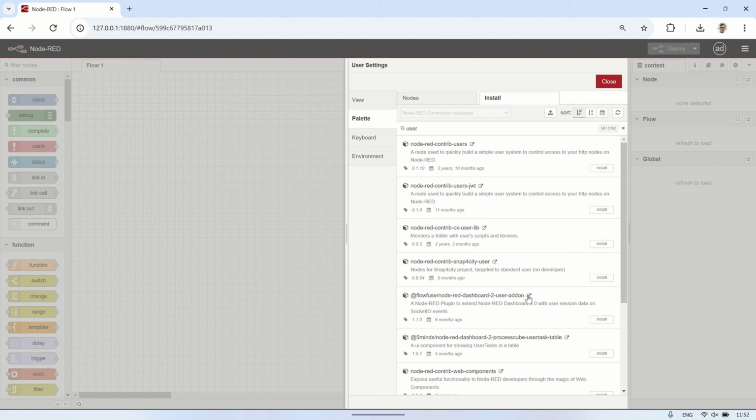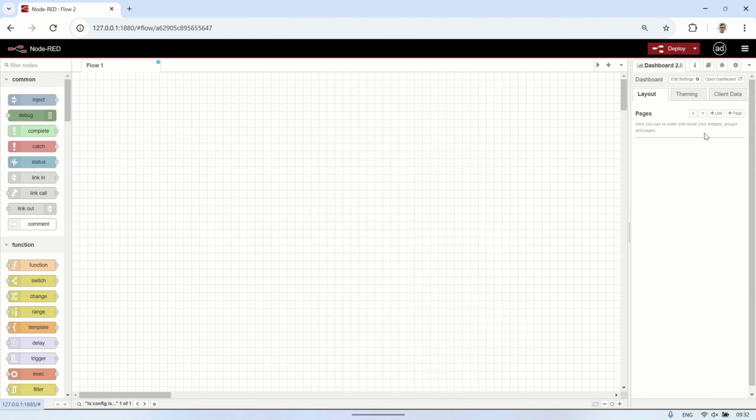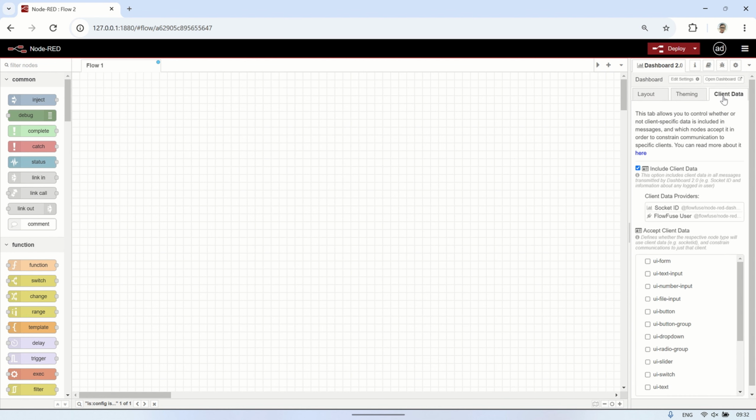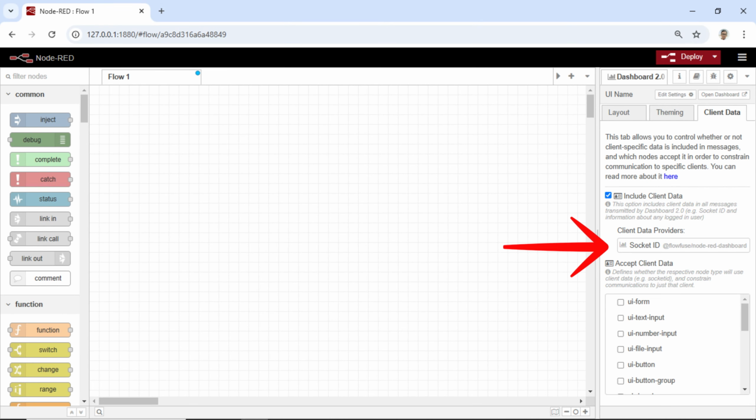Open the Manage palette in Node-RED. Switch to the Install tab. Search for FlowFuse/Node-RED Dashboard 2 User Addon. Then click Install. After installing the FlowFuse User Addon, click on Dashboard 2.0 and navigate to the Client Data tab. Here, you'll notice additional information under the Client Data Provider section, specifically the FlowFuse user information. This is different from before installing the add-on, where the FlowFuse user information was not available.